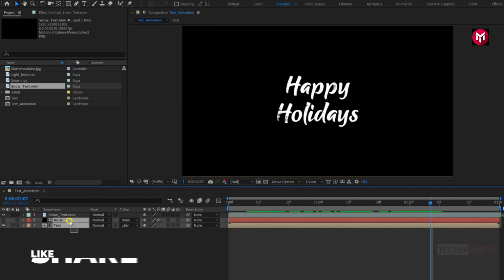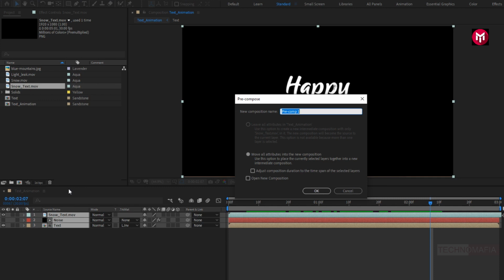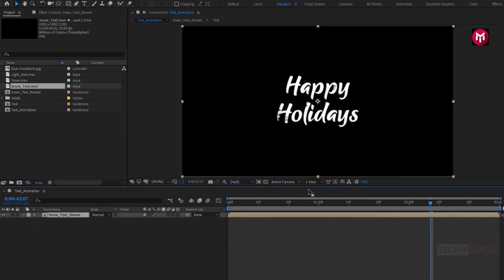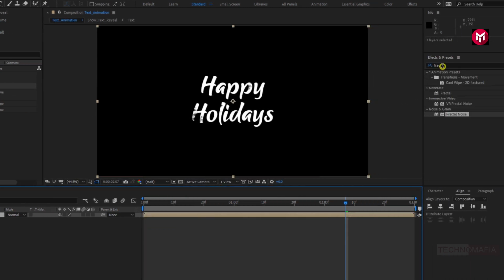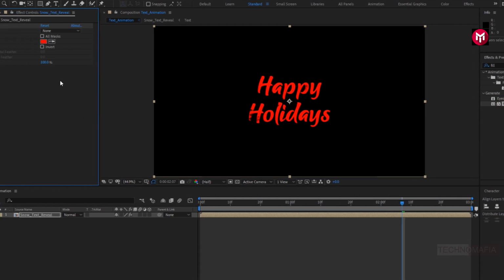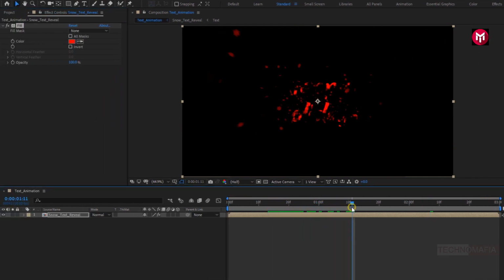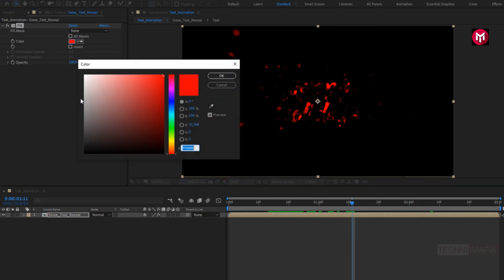Now select all layers. Pre-compose them. Name it as snow text reveal. Perfect. Now in Effects and Preset, search for Fill. Add it to snow text reveal composition. Here if you want you can set any color of your choice. But let's keep it as white.